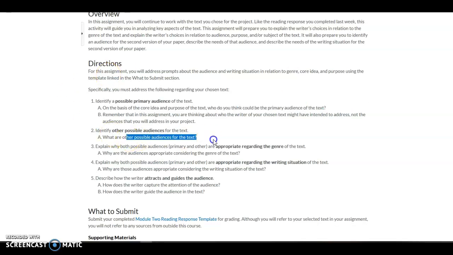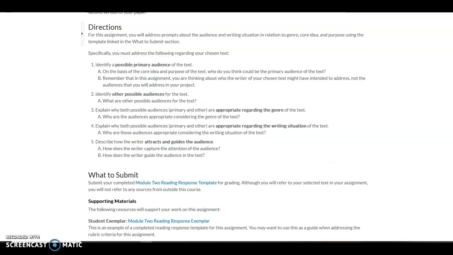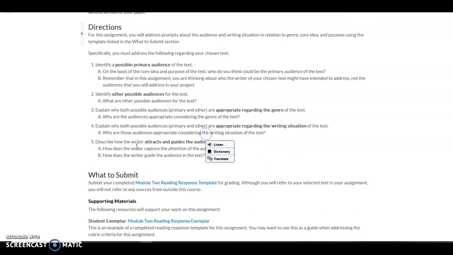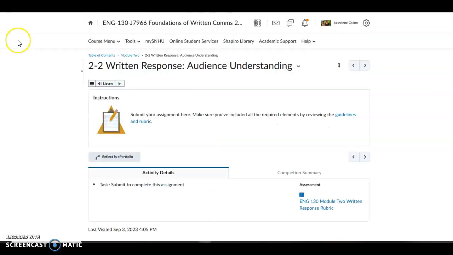The next section, what are the other possible audiences? Why are these audiences appropriate, right? Explain why both audiences are appropriate regarding the writing situation, and then describe how the writer attracts and guides the audience. Okay, so it's all about how did the writer anticipate their audiences, and are they being both accurate and proper in that work, right? So that is the focus here. So I'm looking for 5 paragraphs of a couple of sentences apiece on that assignment.